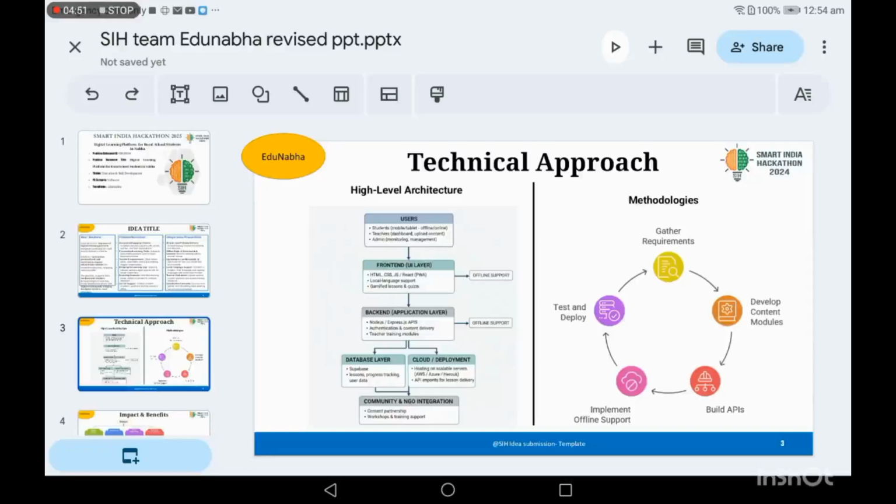support and integrations. Methodology: requirement gathering, UI wireframes using HTML prototypes, and development of content modules, the lesson modules, PDFs or any other accessible resources available, API building logic and translators, API translators and other tools, implementation of offline support as I told, IndexedDB and caching, testing and deployment.